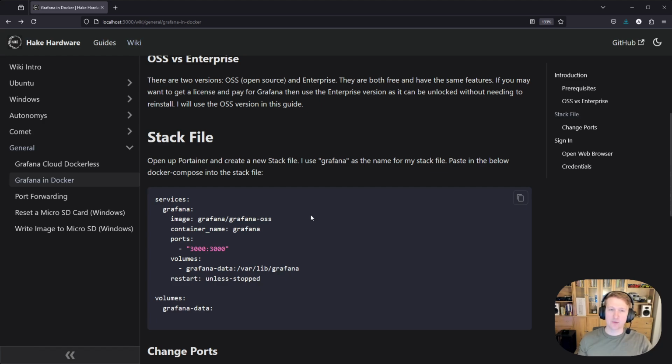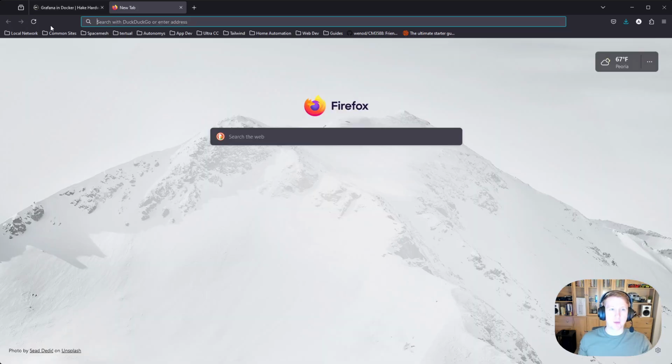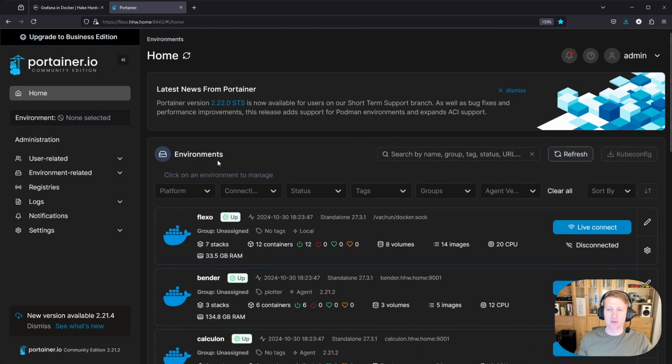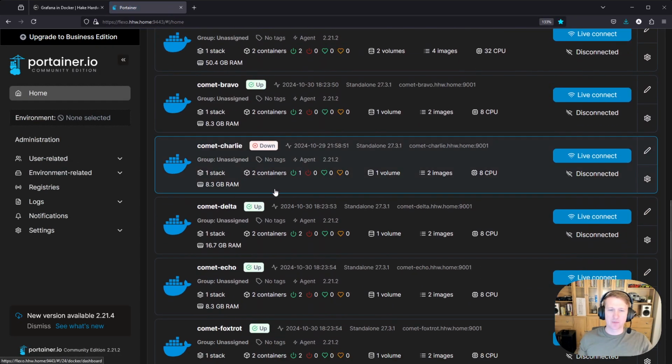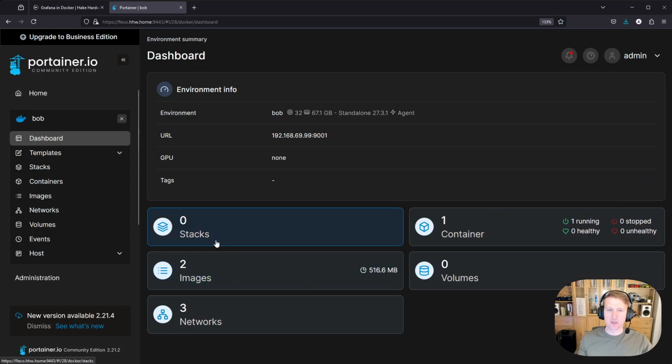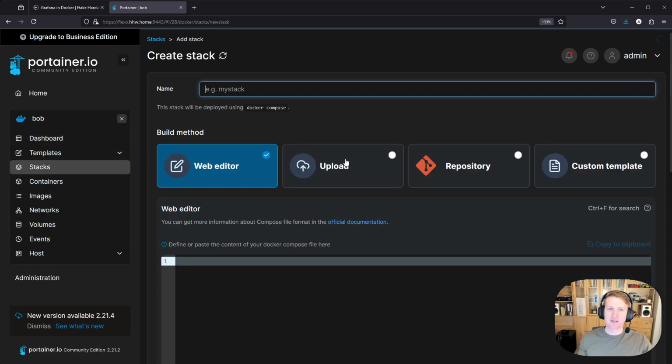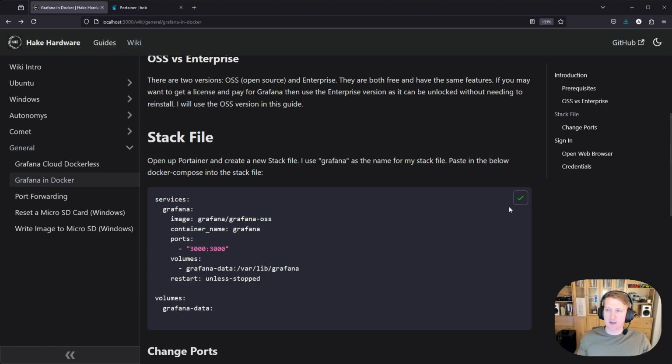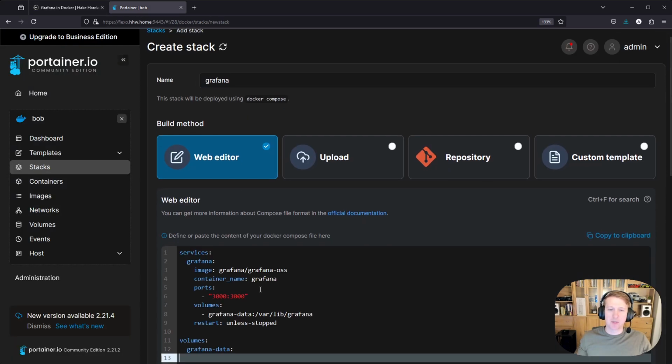The very next thing we're going to do is get the stack file created, and that is basically the same as a Docker Compose if you're familiar with Docker. So I'm going to bring up Portainer here. Sorry, I know that was bright. And we're going to jump down to Bob, who is the host that we're going to be installing Grafana on. So I'm going to click Stacks here, add stack. I'm just going to call it Grafana. And then I'm going to jump to my guide here. I'm going to copy, and then I'm just going to paste this in here.